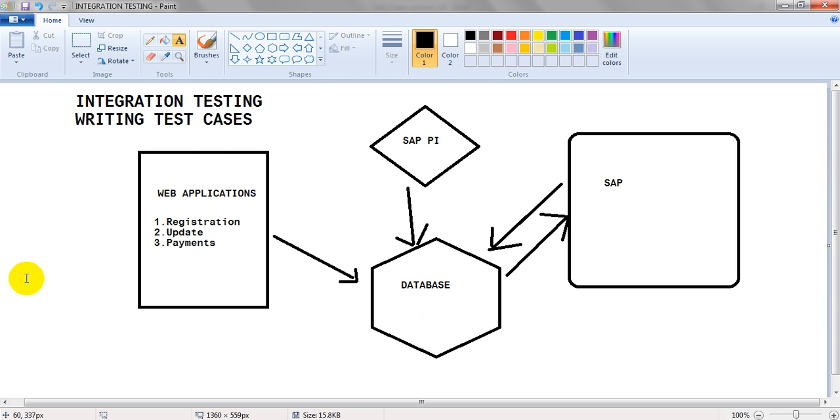Suppose my web application is integrated with a database, with SAP PI, and with SAP. When coming to the web application, what operations am I performing? Suppose registration, sign up, sign in, update, payments, anything. Whenever a registration like sign up happens in our web application, data will be inserted into the database as well as SAP. The data is inserted in some tables of the database, and the data should also be inserted in SAP. This is for registration.